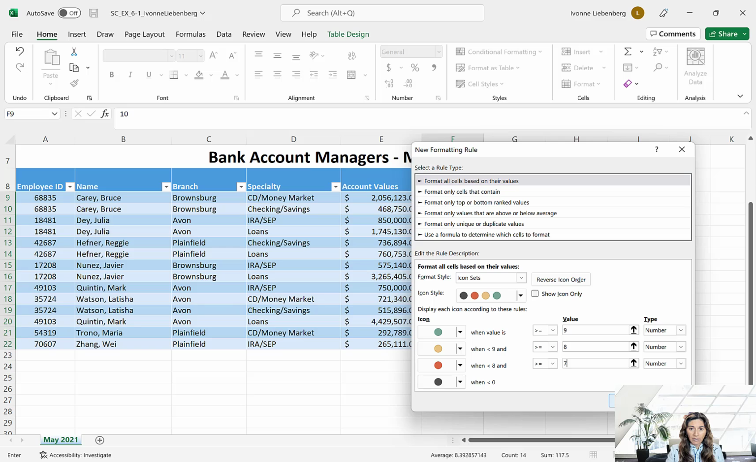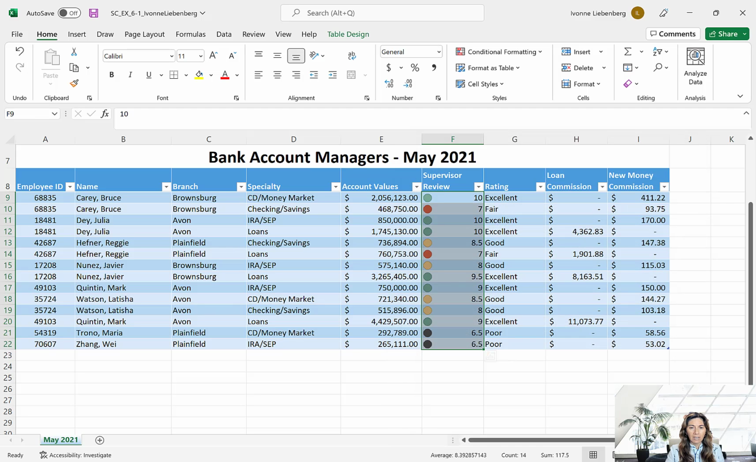So next we can go ahead and press OK, right? And that has assigned icons to each of the rows in that column. You can quickly double check them, make sure that they are correct. All right, so let's go ahead and now work on adding or inserting total rows.